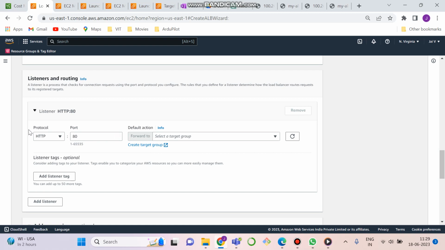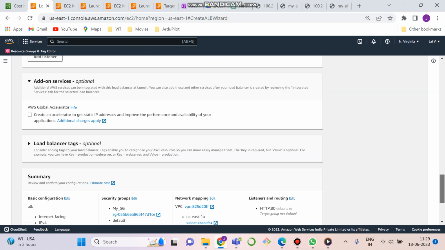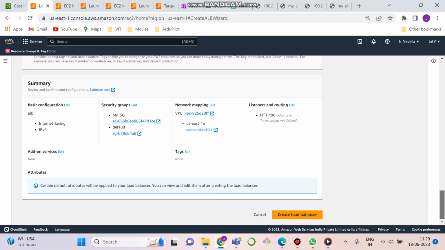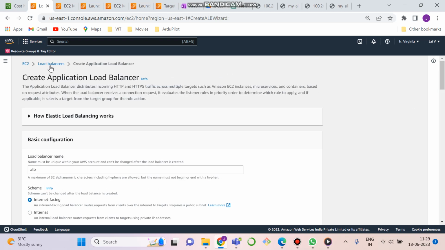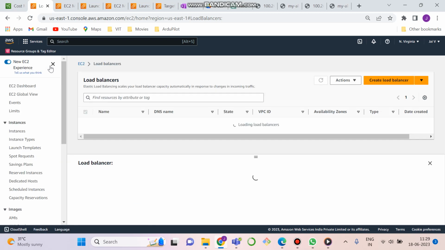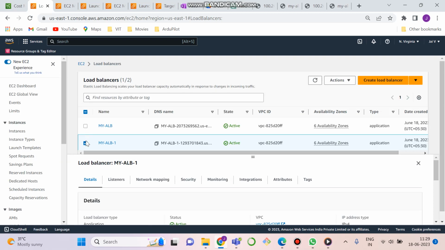In this one you have to add the HTTP protocol so that you could create it, and then create the load balancer. Just click on this button. You will then get how to create load balancers. As of now I've created this one.